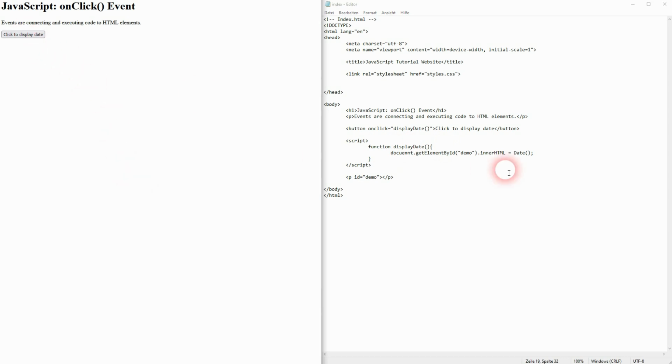So when I left click on this, the date will be shown, but it isn't because I've made another typo here. It's obviously document. Sorry about that. Sometimes these typos happen, especially when you use Notepad. But using Notepad is better, I think, to repeat the basics over and over. That's why I use it. And now our code runs.